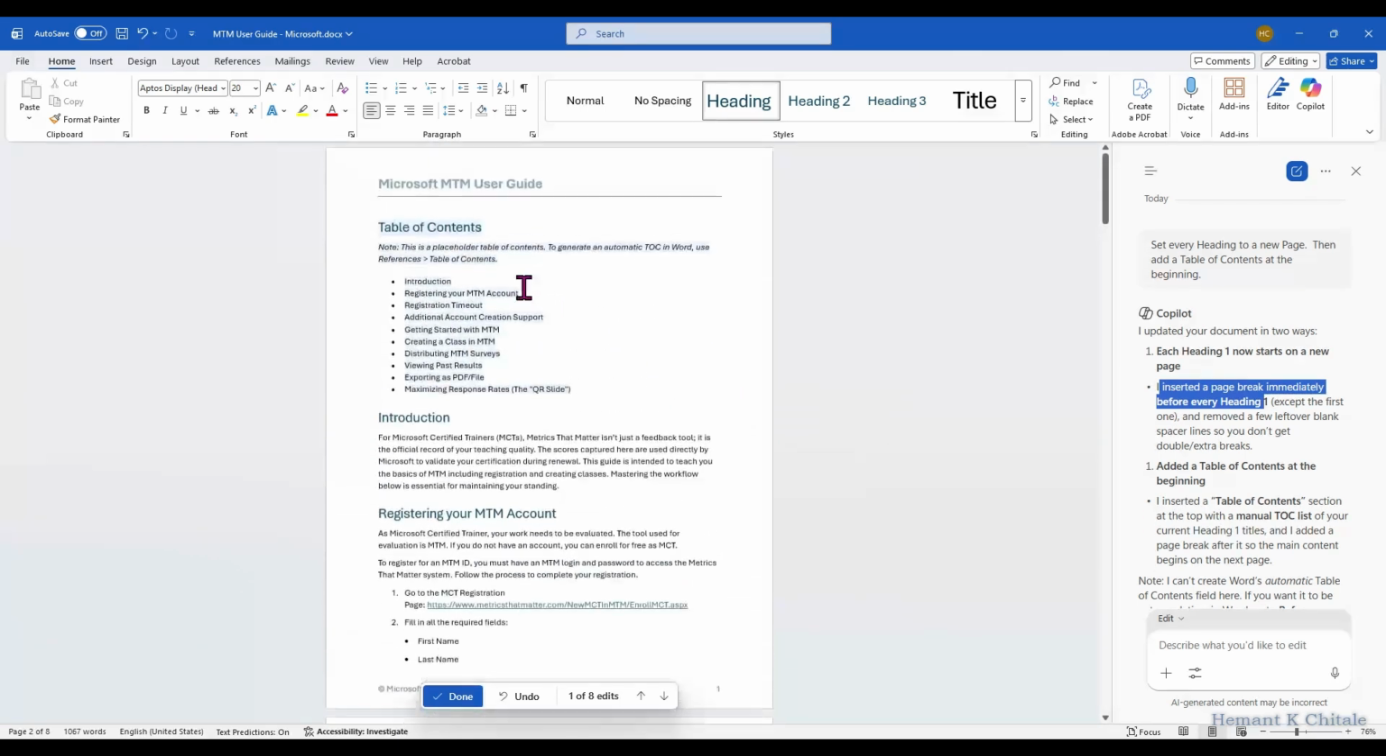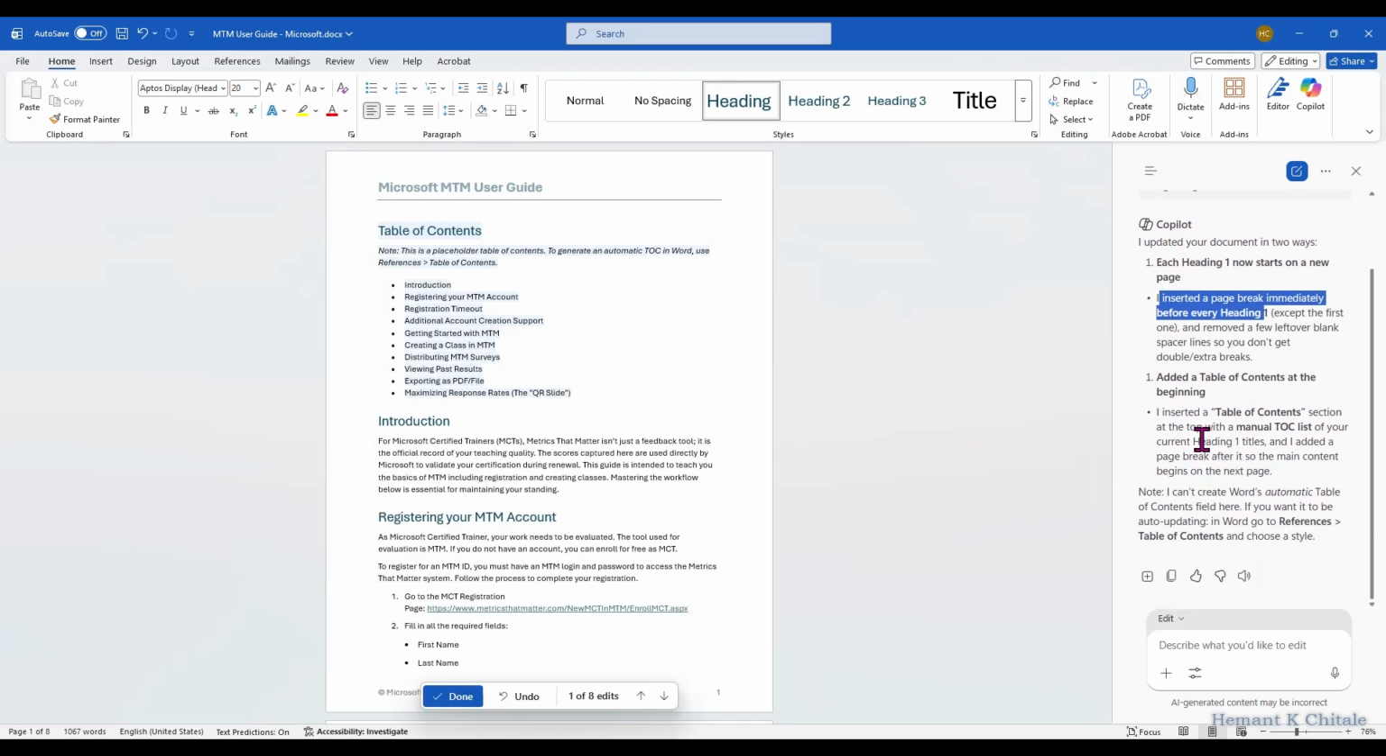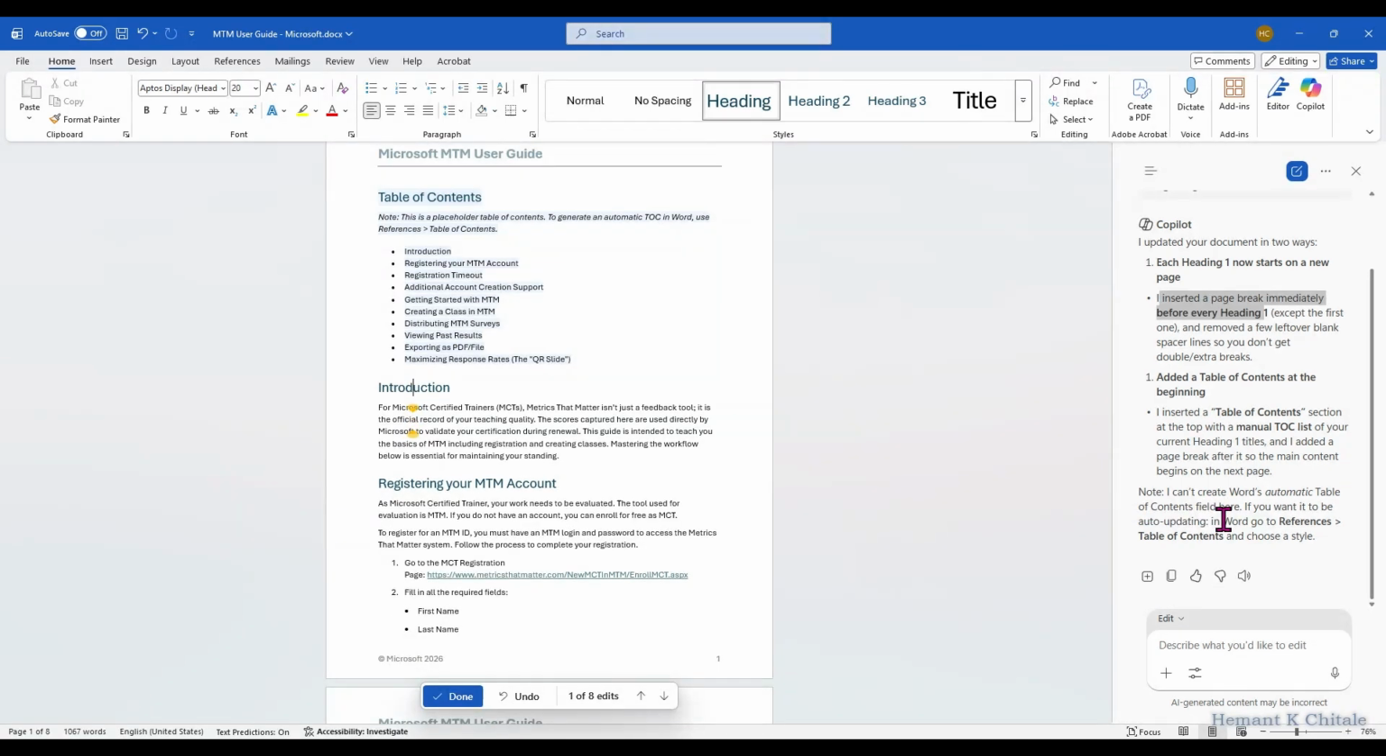Okay, table of contents. Now let's see the table. So this is a manual table of contents. It's just a manual one, and it says it's added a page break again, but there is no page break that I can see. And it says it can't create the automatic table of contents, which normally I would want to use. But it tells me I can get the instructions.